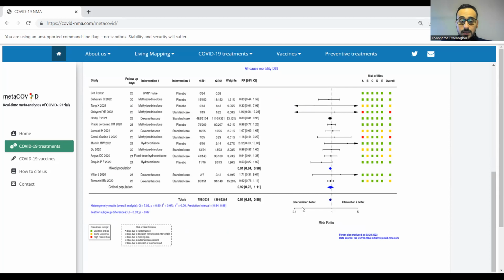For example, the studies are also grouped according to the severity of the included patients. We have the subgroup of studies that contain patients of mixed severity and the subgroup of studies that contain patients of critical severity. A subgroup analysis takes place within those subgroups, and the subgroup-specific diamond is also printed within the forest plot.